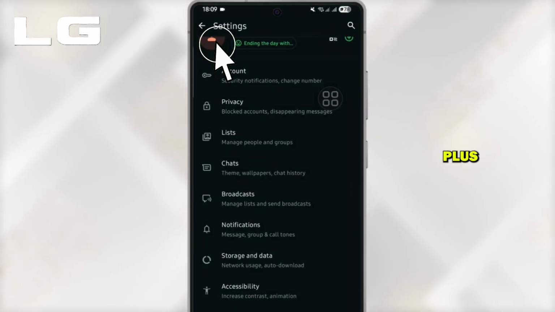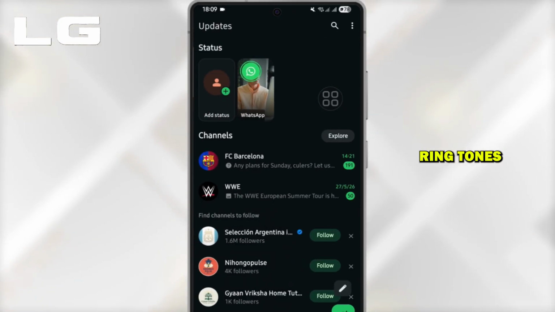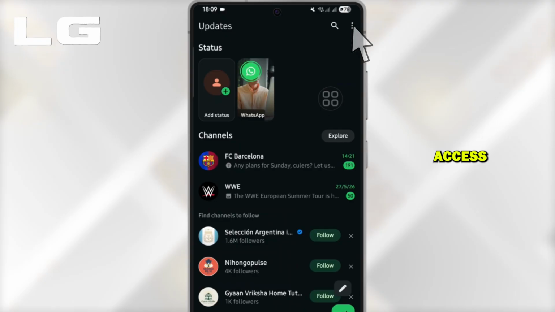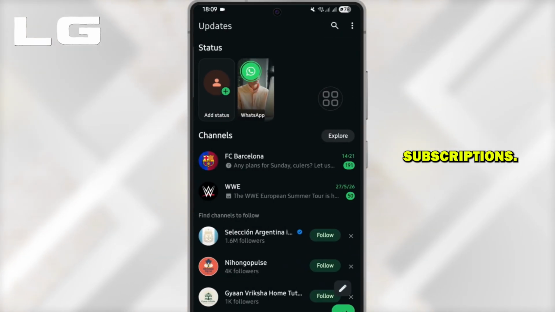Now with WhatsApp Plus, you can also get some exclusive ringtones. And the process is the same. You're going to have to access the subscription first by going to settings and subscriptions.